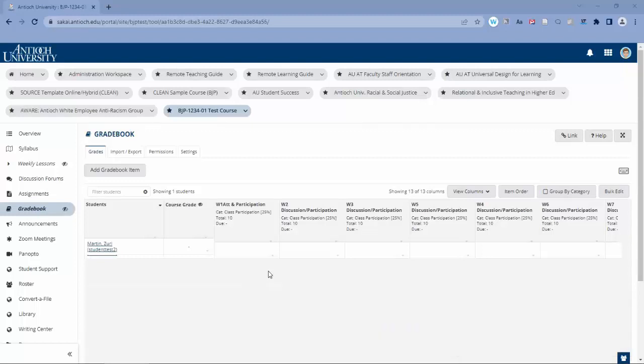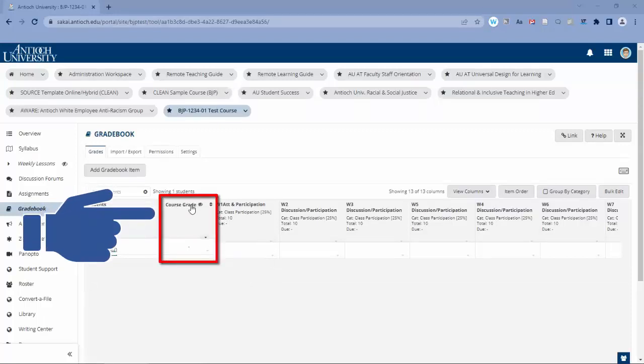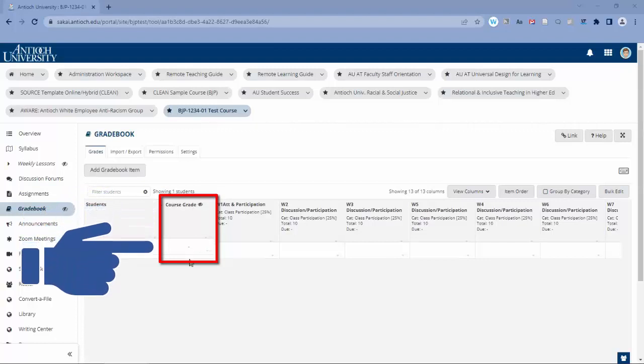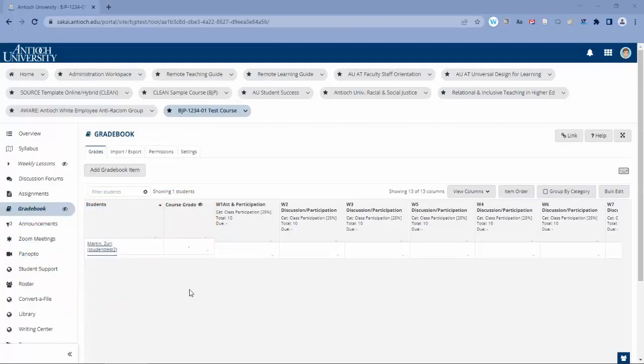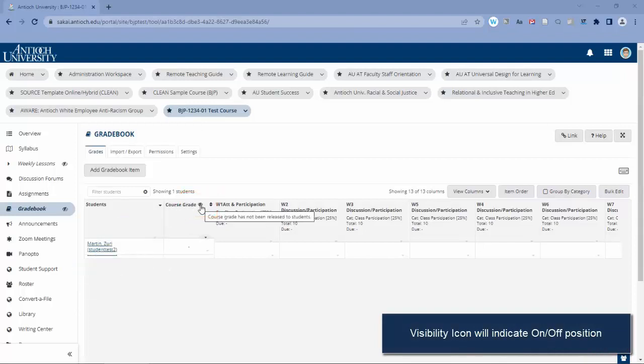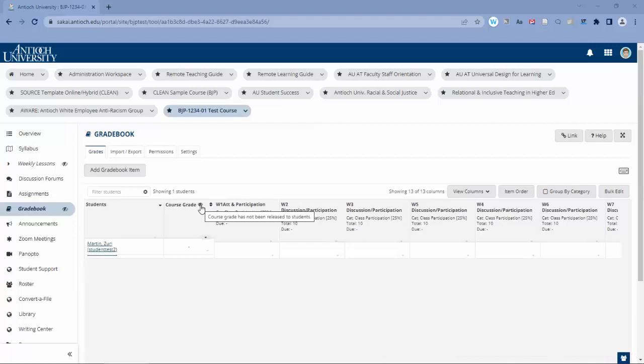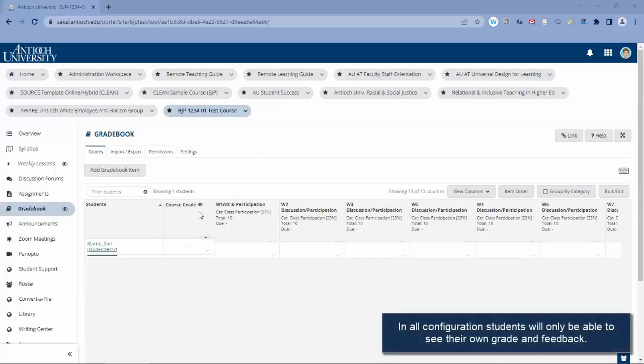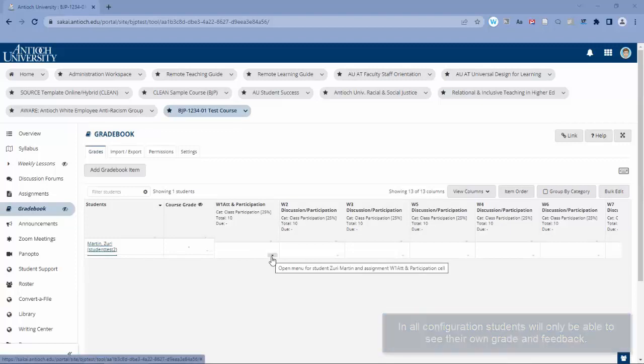The Gradebook allows a whole range of feedback and grading options. You can grade individual activities only, or you can use the full array of settings to calculate a grade for the entire course if that's what you want. The full course grade will appear in the course grade column here, if you turn it on. This visibility eyeball icon will tell you if it's on or off. In all configurations, students will only be able to see their own grades and feedback, while the instructor will be able to see all grades and feedback for all students.